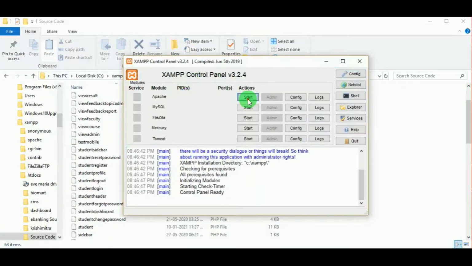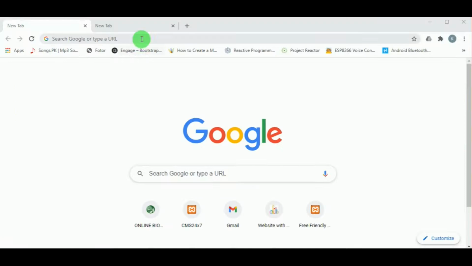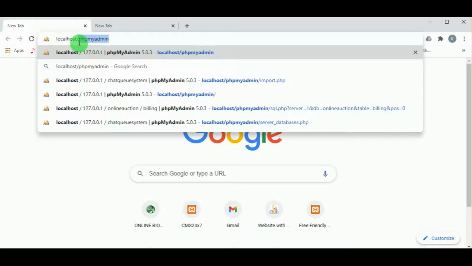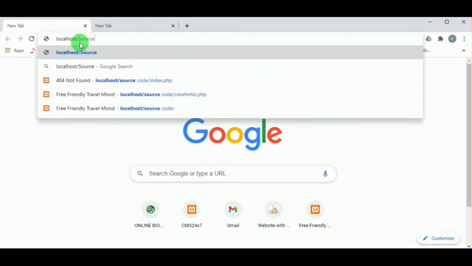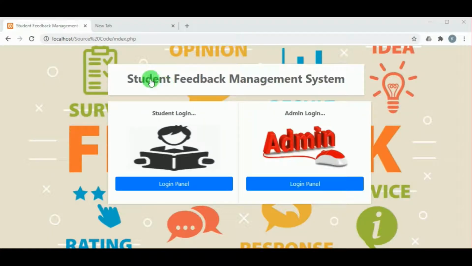Now let us open the XAMPP control panel and start the Apache and MySQL servers, and you can see Apache and MySQL server is running. Now let us open the browser and type localhost/sourcecode. You can see the student feedback management system. In this, the students can give feedback about the faculties as well as about the college. Here the student and admin login, two panels, are available through which the students can register and log in, as well as the admin can log in.